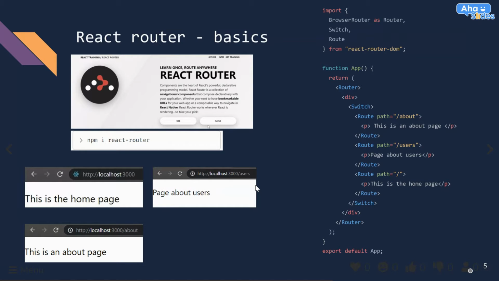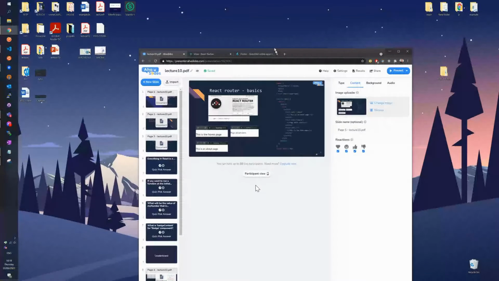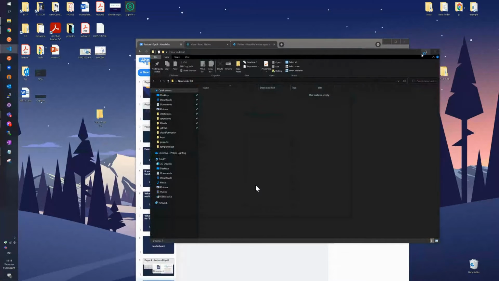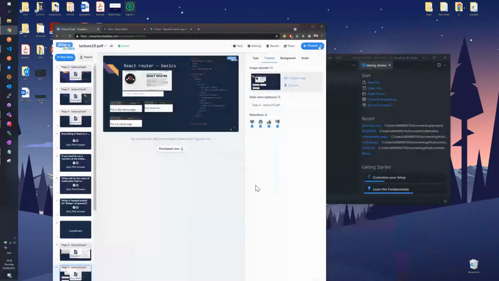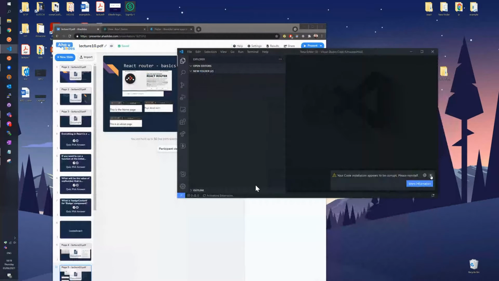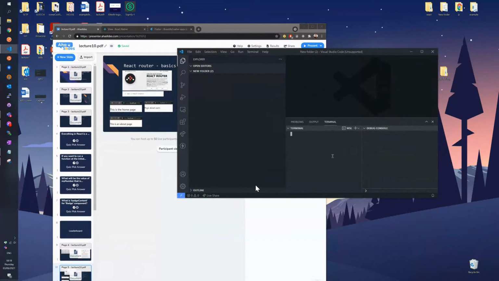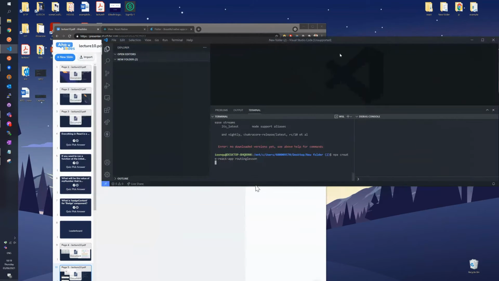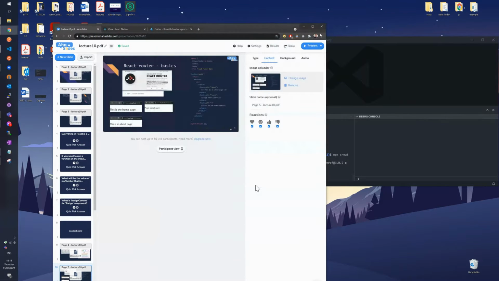I have the example here, but meanwhile, I'm going to start a new project right here. While I explain the theory, I will run all these commands to start a new project. So npx create-react-app routing-lesson. Make sure it starts. Okay, while this runs, it's going to take a while, I guess.